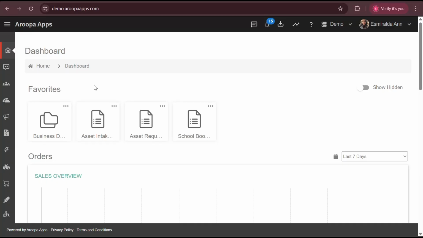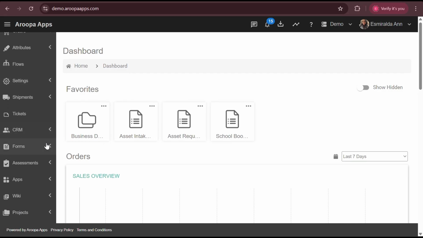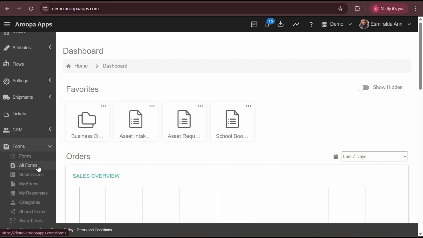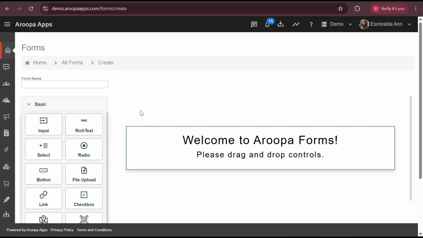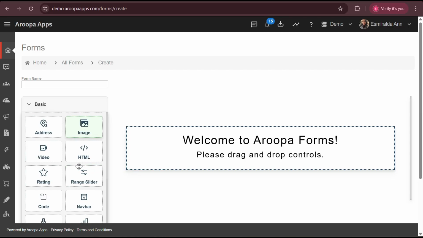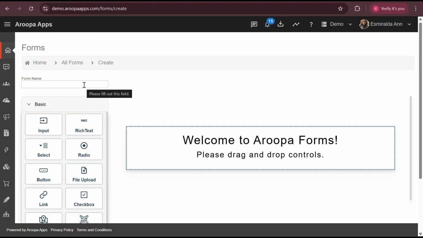So let's begin. I will show you how to create a form. To create a form, open the dashboard menu, navigate to Forms and select All Forms. Click Create Form and choose General Form to access the form creation page, where all the necessary tools are available for designing your form. A tutorial video on our page on how to create a form with file attachments and embed it into the website provides additional guidance on using these tools.